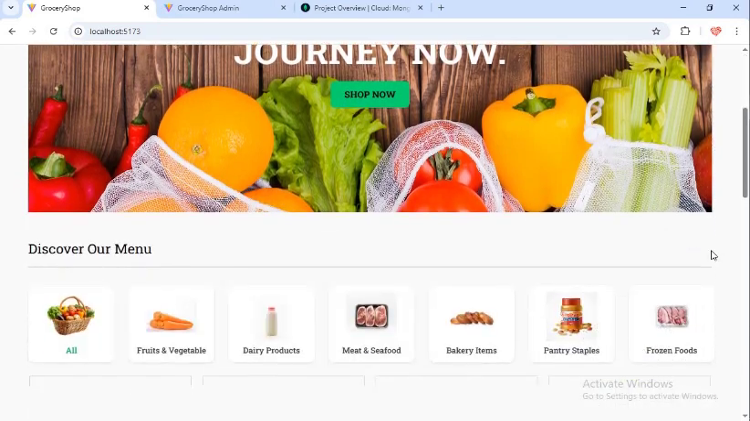the table. Then we'll build the category section where users can filter items based on their categories. We have all the items here. We have fruit and vegetables, dairy products, meat and seafood, bakery items, pantry staples, frozen foods.